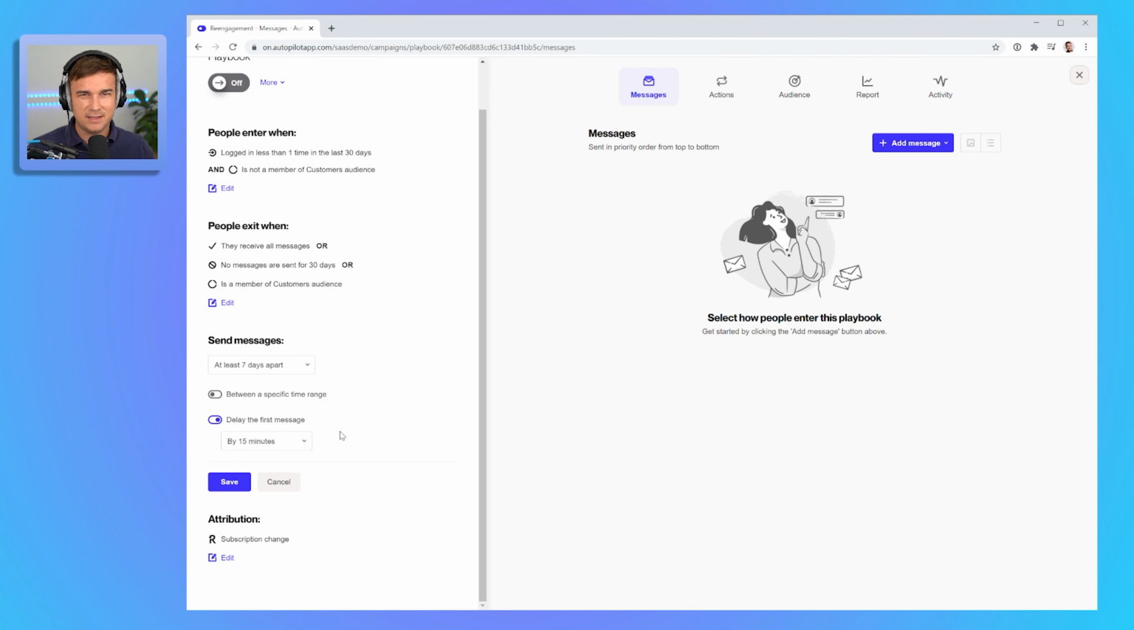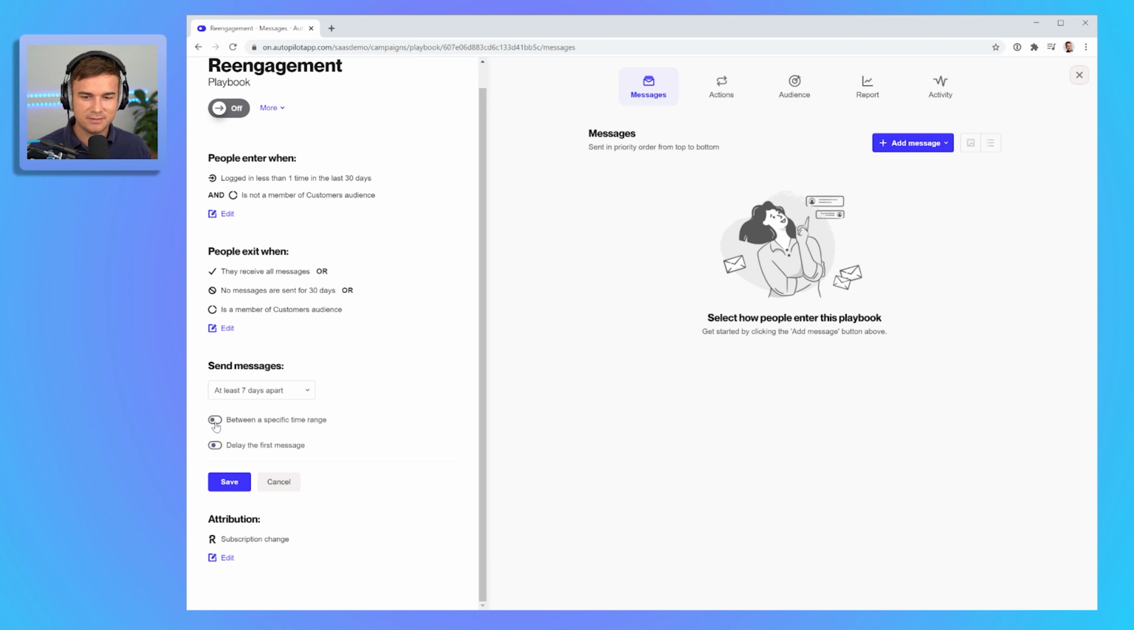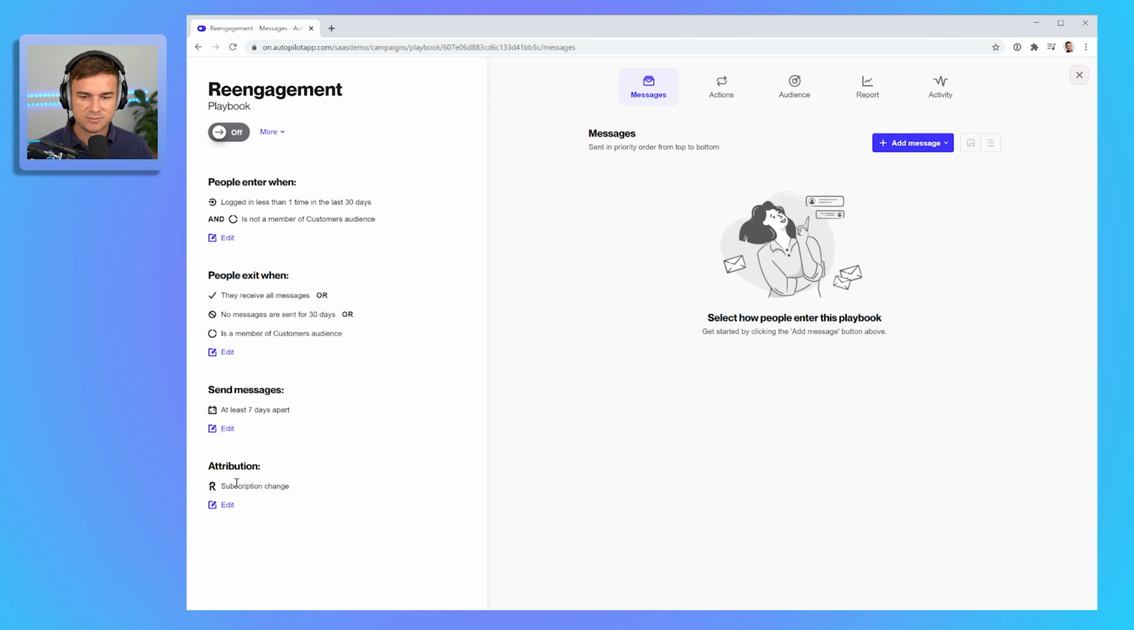So it looks more realistic, like a person could have actually written the email and lodged it into their inbox about 15 minutes after sign up. And it's just more likely to lead to a higher open rate and click rate on that email. So it's a great option, pretty advanced, but it's an option nonetheless. So we'll click save on that, and we'll leave it at least 7 days apart.